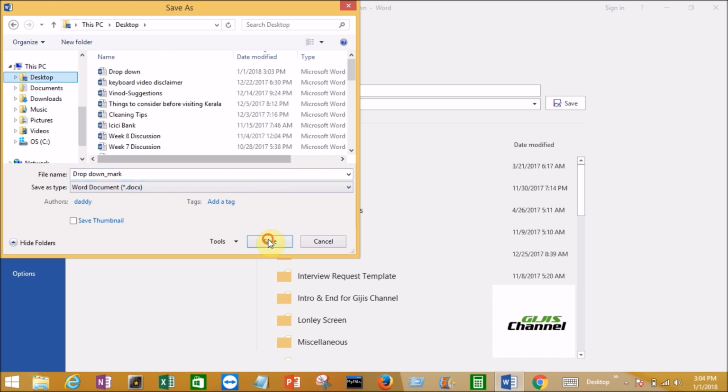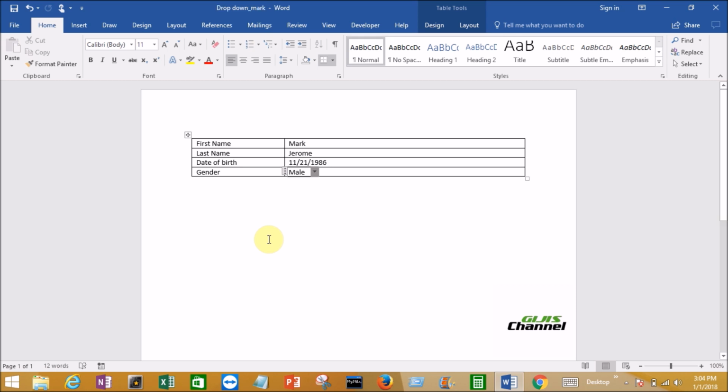Hopefully whatever I show you is going to help you. I mainly spoke about three different things: how to make a data entry form in Excel, then how to make the drop down list in Excel, and the third one, how to make a data entry form in Word.